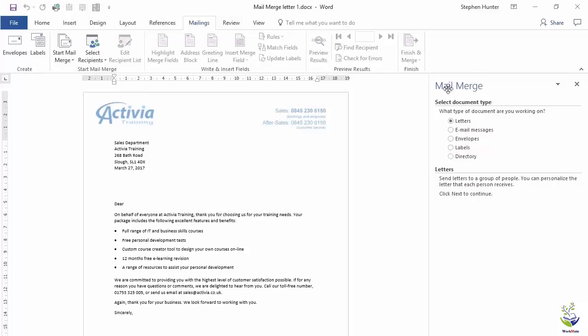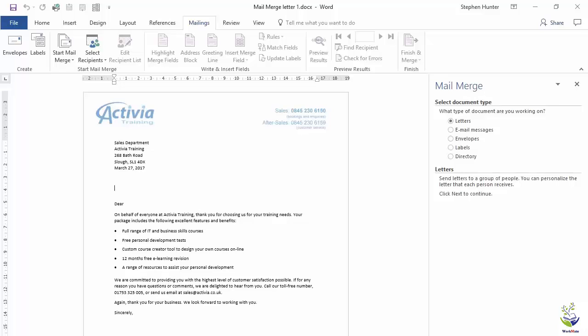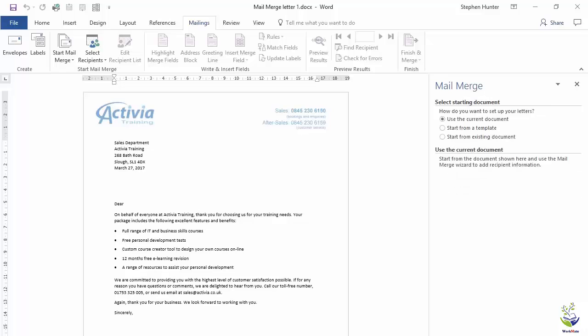Okay, so the first thing I have to do is tell it what type of merge I want to do. So we can merge letters, email messages, create envelopes, labels, and even a directory. We're going to stick to the letters at the top, the most common one. Once I've chosen the type of merge I want to complete, right at the bottom I can tell it, right, move on to the next step. So the wizard is going to lead us through step by step, asking us the questions that it requires. Now at any point, of course, down at the bottom we can click previous and then change our mind. Okay, so I'm going to say next, start in the document.